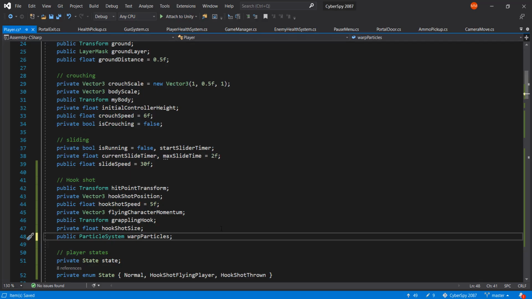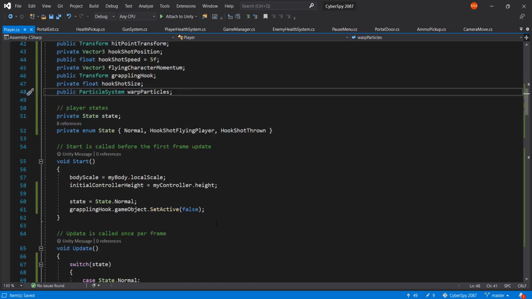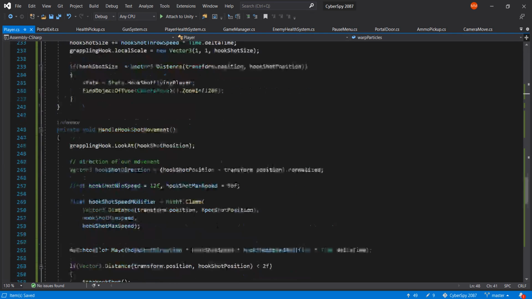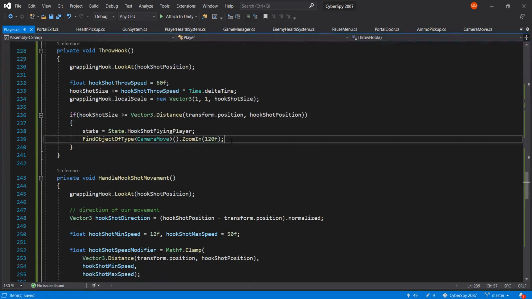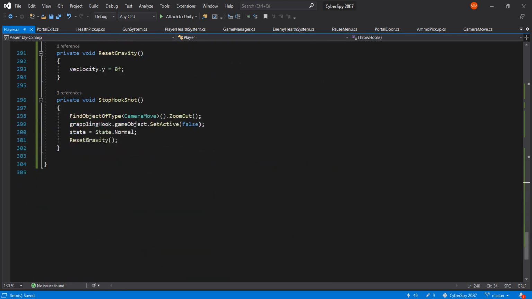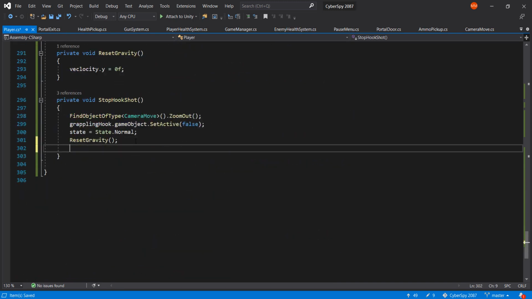Now, where should we be turning them on and off? We can use them just like we use the audio. We can play and we can stop. So we are going to do just like we use the zoom in. We are going to use the particle system. So in here, we are going to call the warp particles and we're going to dot play them. And when we stop hooking, we are going to warp particles dot stop.